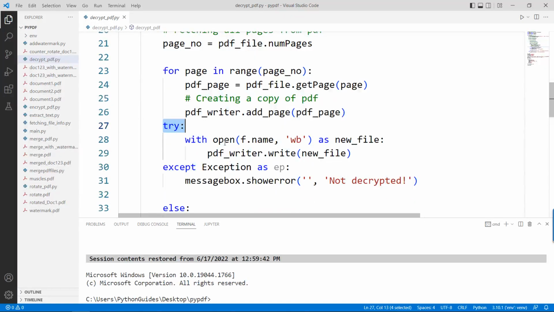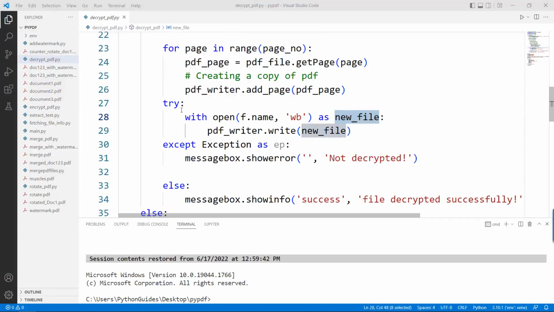After that we have used this try and except block where we have opened the PDF file in write binary mode. So what we are doing, we have decrypted the file, now we have to write the changes. So for that we are using the write method over here and it is applied on the new file which is the variable over here. So whatever is mentioned inside the write block will be executed. If it fails, then it goes to the exception. That means this message will be displayed which says not decrypted due to any reason.